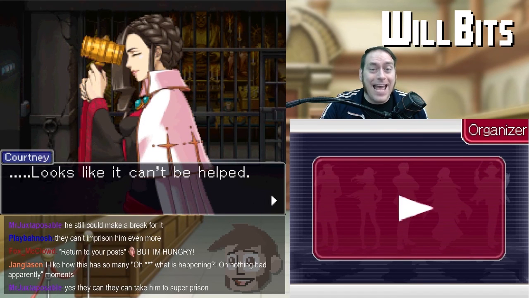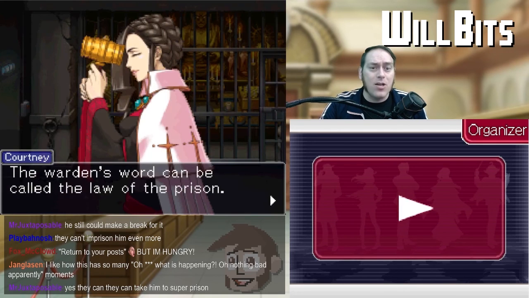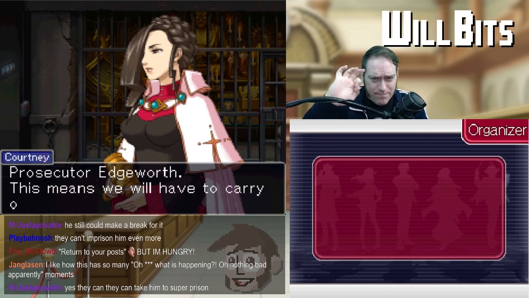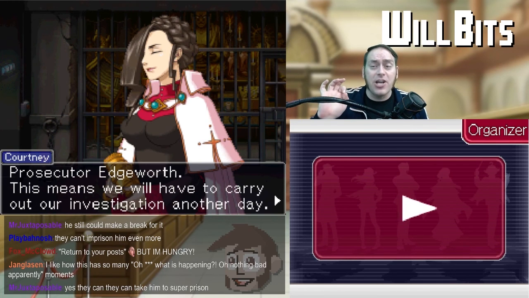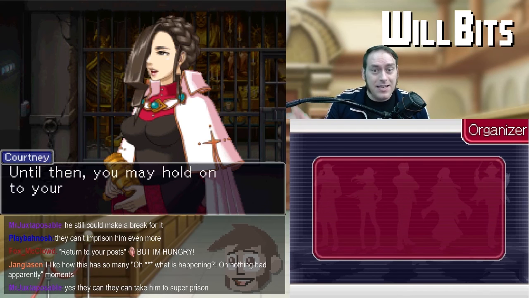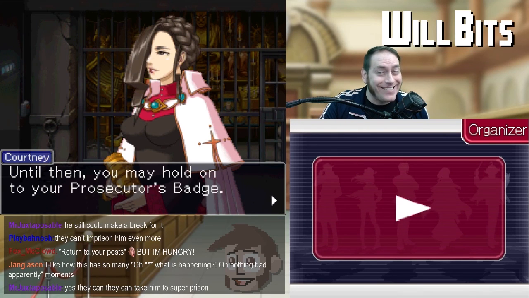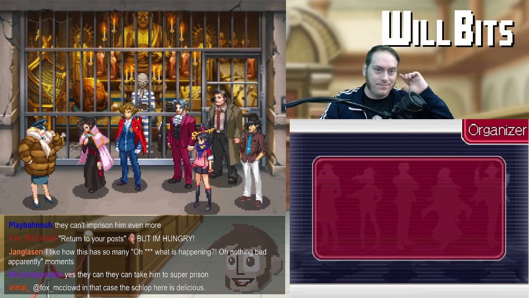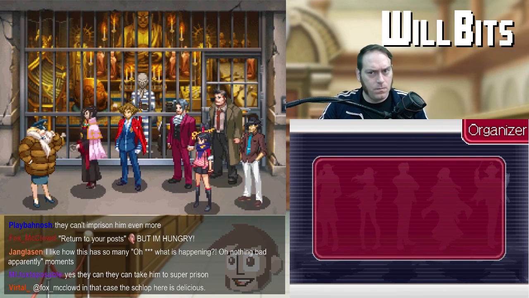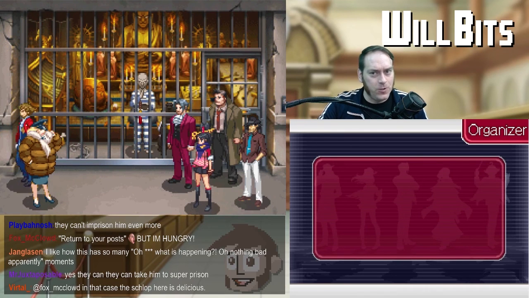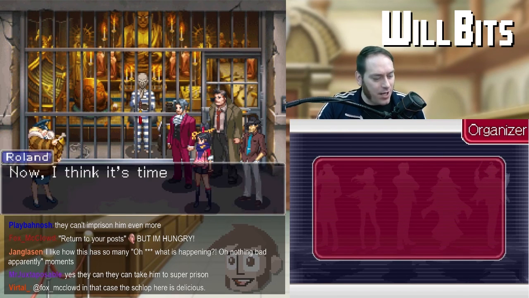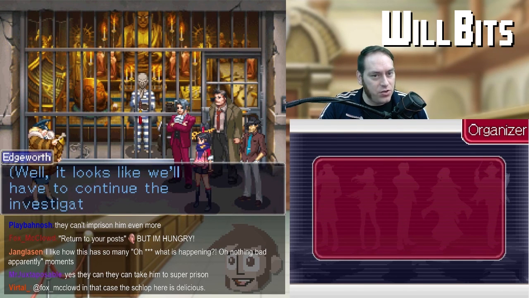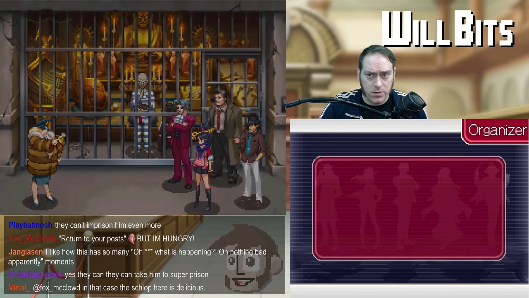Looks like it can't be helped. The warden's word can be called the law of the prison. Prosecutor Edgeworth, this means we will have to carry out our investigation another day. Until then, you may hold on to your prosecutor's badge. And with that, I'll leave you. Suspicious! This is suspicious! Now, I think it's time you all left. Well, it looks like we'll have to continue the investigation tomorrow.